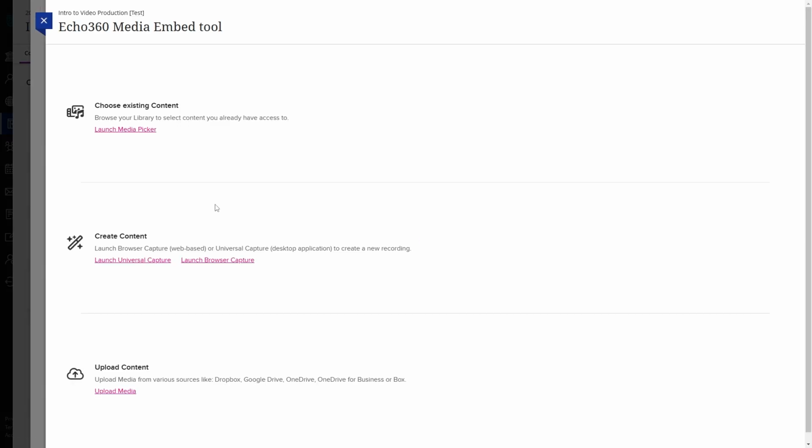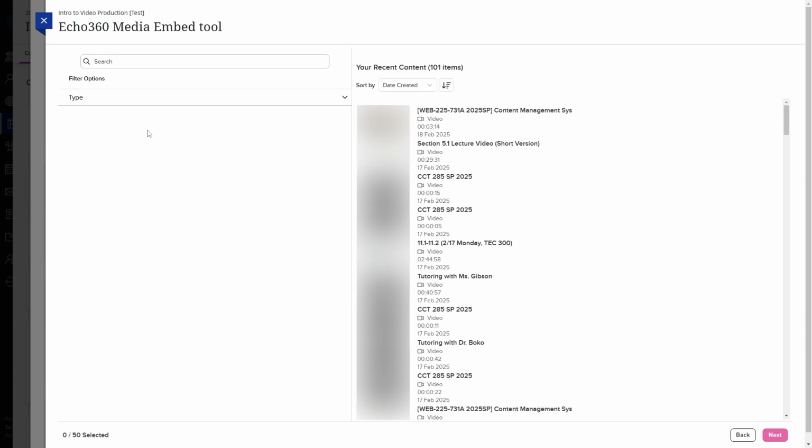You will be taken to a screen where you can either select existing media from your Echo 360 library, record a new Echo 360 video to embed, or upload a video to Echo 360 to embed. In this instance, we'll be choosing existing media from our library. You will be brought to a page prompting you to choose the Echo 360 media that you would like to embed. You can search for an existing video by name, by filter, or by scrolling through the list.